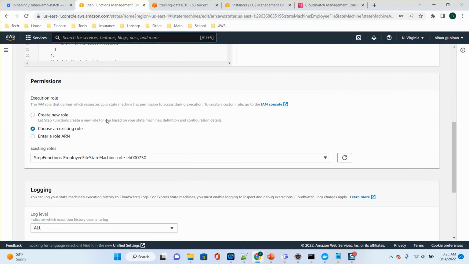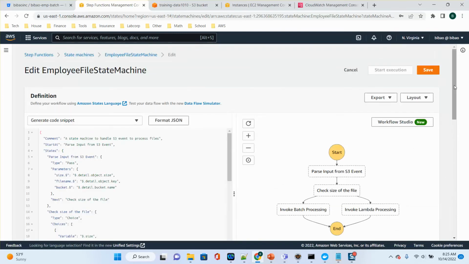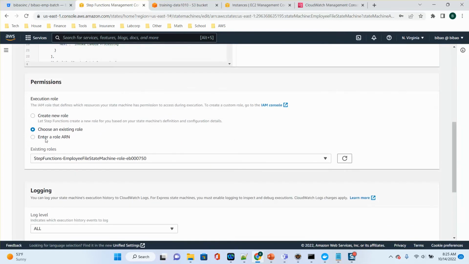So here, if you have trouble to save, finally you will save it. If you have trouble, you may need to create a new role to match the new request, because the new role will contain the invocation of the batch and the invocation of the Lambda function. So I just choose the existing role because this role already contains those things. But if not, you just create a new role to save it. If you have any trouble with save, then maybe this is the very typical error. So you just create a new role to do that.